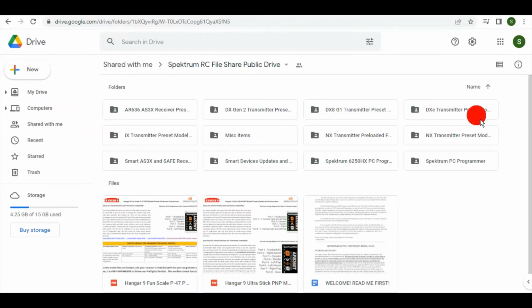We talked about this, that the DXE transmitter does just about as much stuff as a DX6E or a DX7. It does all that same stuff, not as many switches, but it doesn't have a screen. So you can pick out what you want right here and download it to that transmitter. And then IX transmitter preset model files, miscellaneous items.